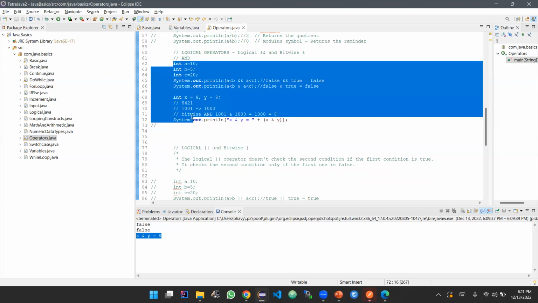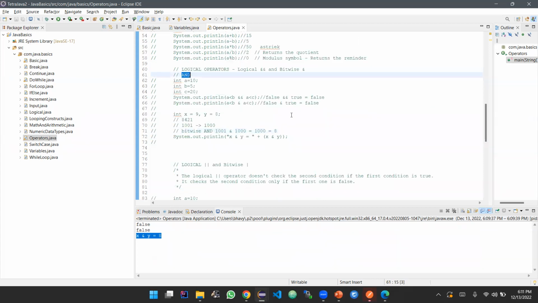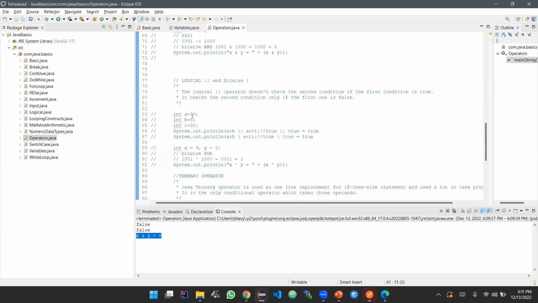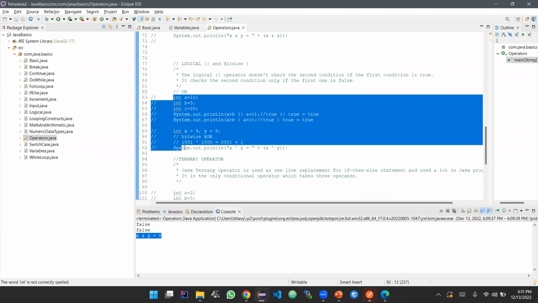Okay. Let me comment out this. Whatever we had discussed, that is the AND operation. Now let's go to the OR operation. This is your logical OR operation. For logical OR, you need to use something called a pipe symbol. The pipe symbol is visible right on your enter key within your keyboard. Just hold shift and just above your enter key, you have a straight line. That's called a pipe symbol. So if you want to perform OR operations, use the pipe symbols.